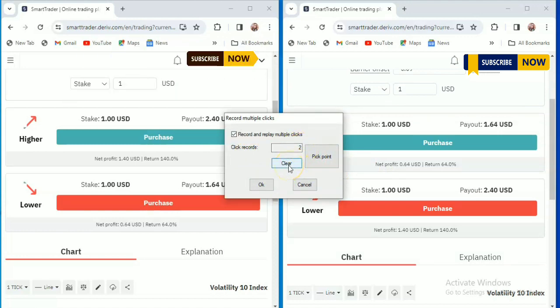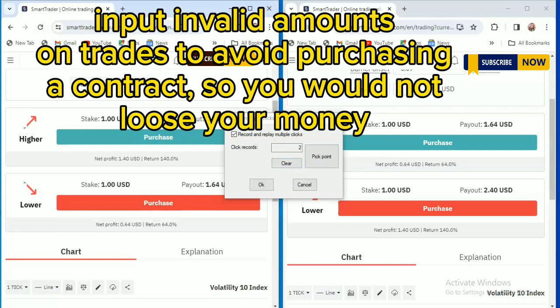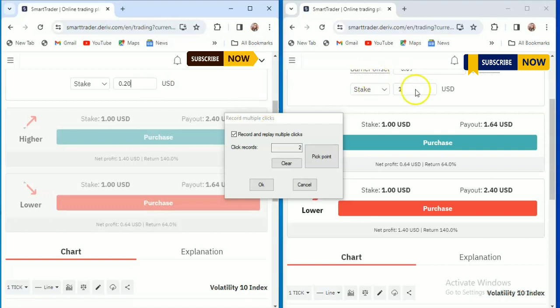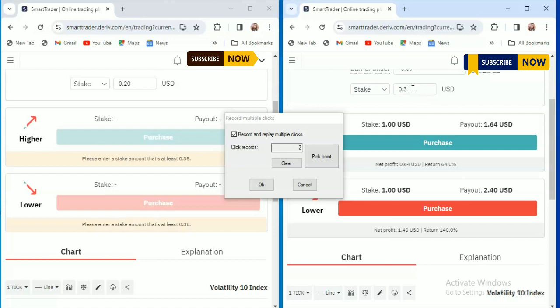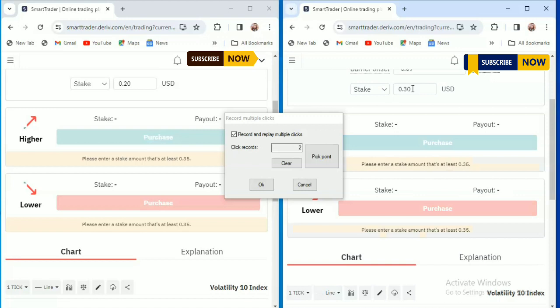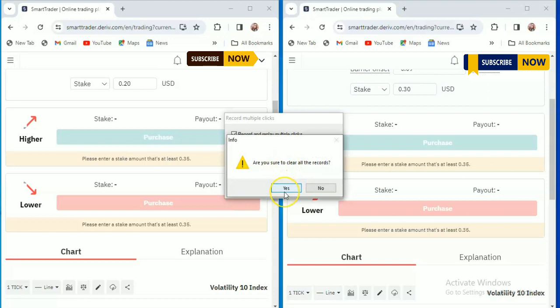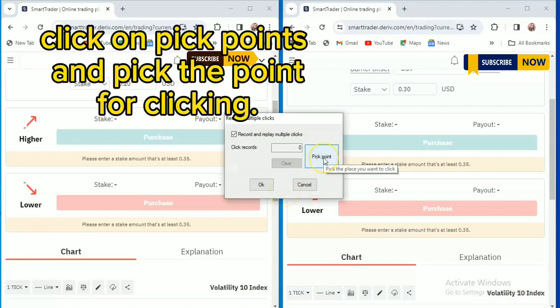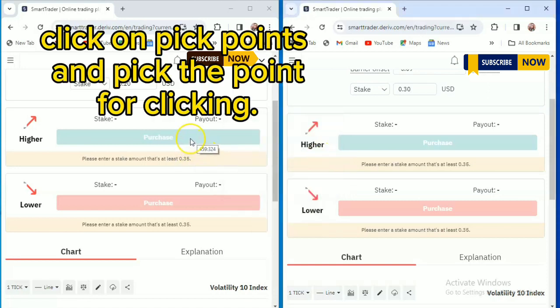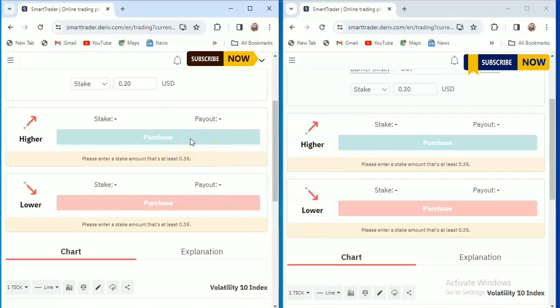Now on the recordings, you have to clear the two things you see there. Then put an invalid amount. If you are using a real account, make sure you put an invalid amount, so that when you click on the point you want to pick, it will not purchase a contract. Put an invalid amount first, so that when you click on the higher or on the lower, it will not purchase. Make sure you clear it.